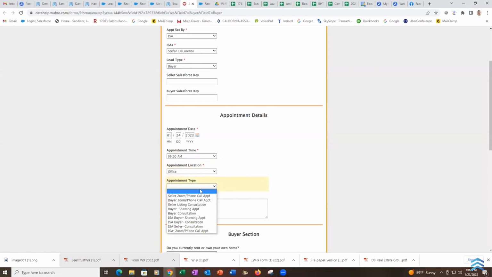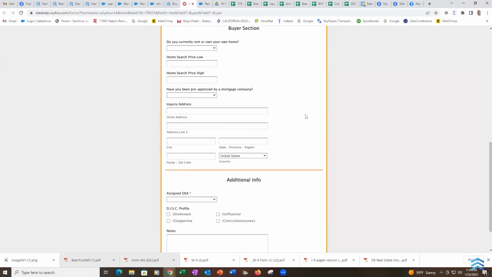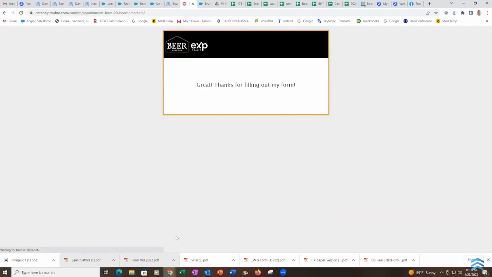Okay. And then the appointment type. It was an ISA if he sent a buyer consultation. Don't really need any of this because we're not going to the house that they're looking at. And then this is signed OSA. Who's the agent on your home team? That's going to go in this appointment. I hit submit. Super easy. And that is all the agent has to do. And they're done as soon as they get this.